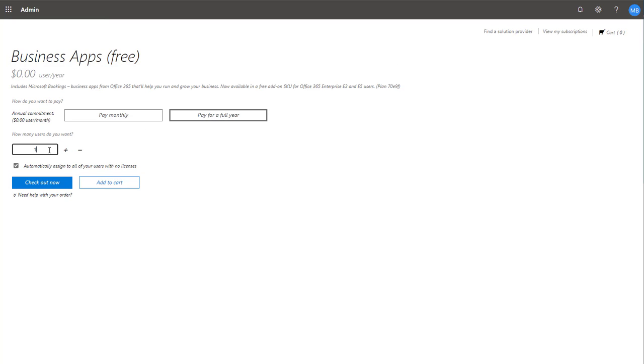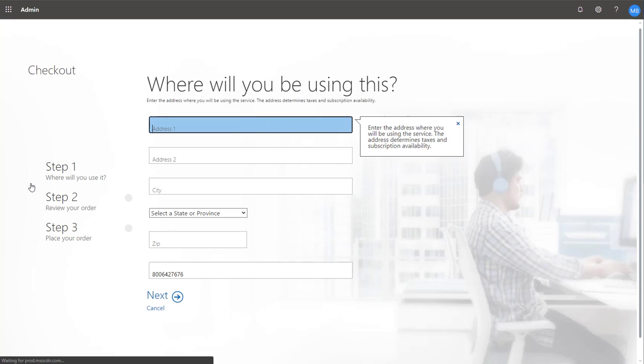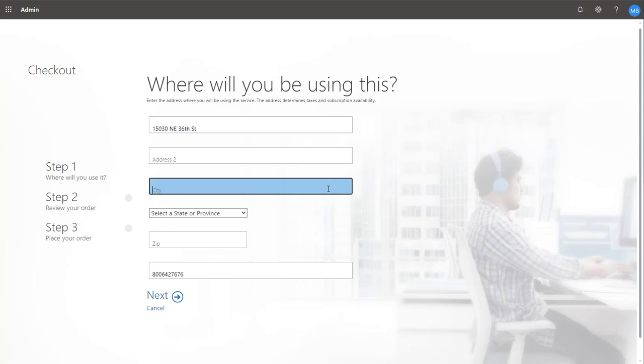We'll select something like paying for a year and just grabbing a few licenses. I'll uncheck this checkbox because I'll want to assign these licenses manually later on. I'll click Checkout now. And I'll need to provide some basic information about where I am. I'll hit Next.